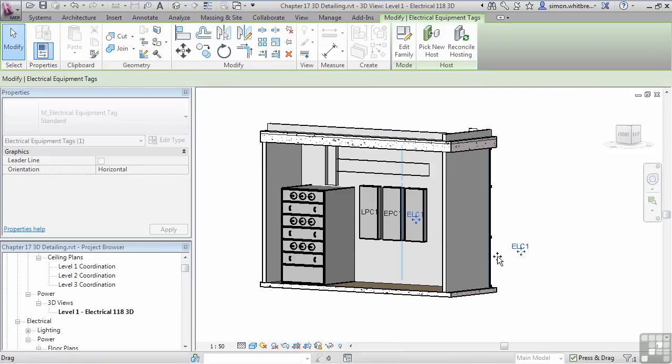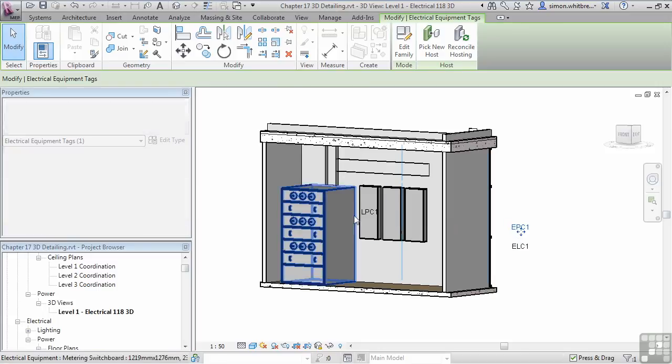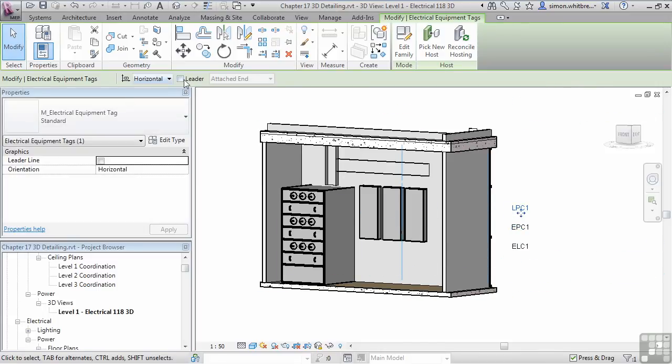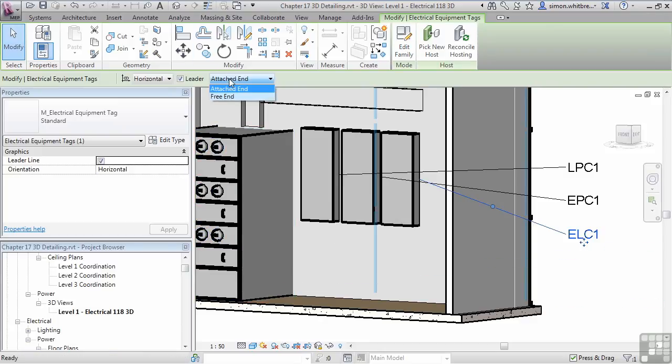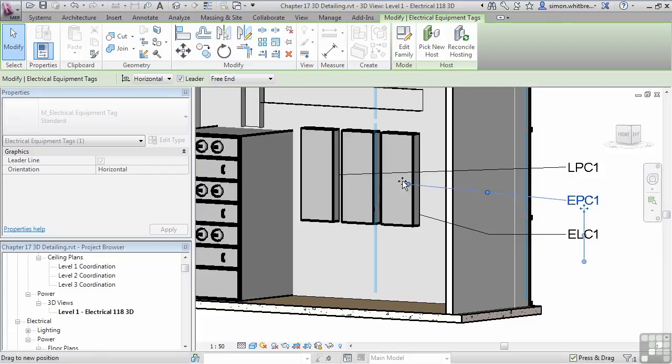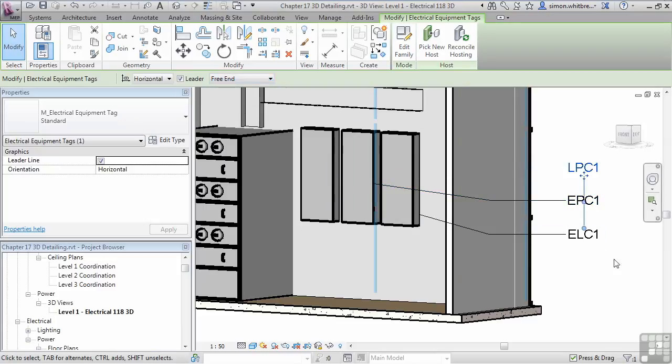And if needs be, I can drag those off to the side of the view and place leaders on them. To make this more readable, it might be better if I change this from an attached end leader to a free end leader. Which allows me to make my documentation look that bit more presentable.